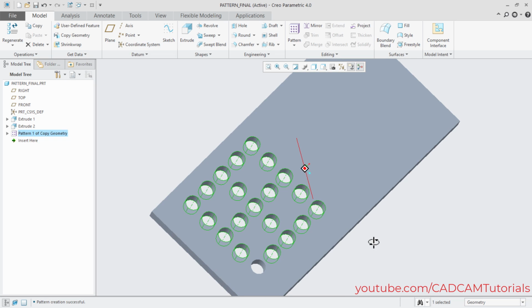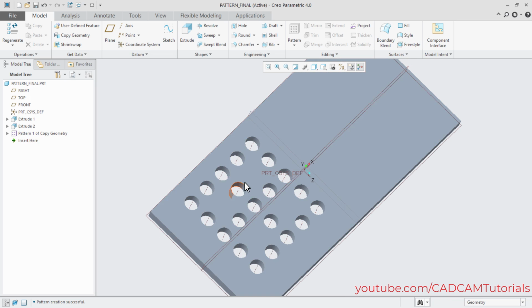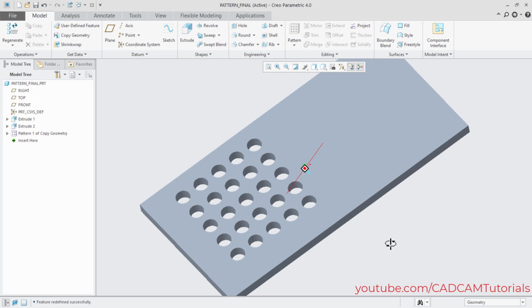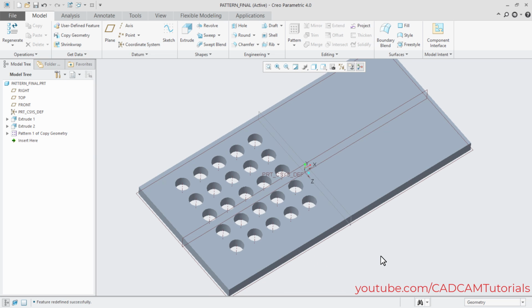So here the pattern is created, and here you will see that those atoms have been hidden. If you want to include those atoms also, then click here on edit definition, and again click on those white dots. Once those become black, that means those members will be included in the pattern. Then click on OK. So here that pattern is created. In this way you can create a rectangular pattern.